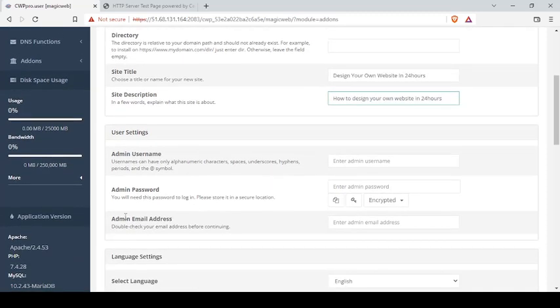So then I come to the section where I have the admin settings. So you want to put in an admin username. For now, I'm going to just use administrator. That will be the username of the account. You can choose whatever it is you want.